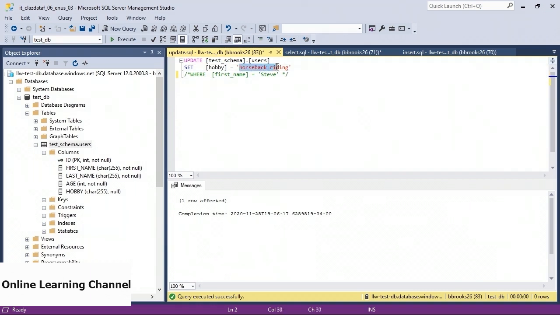I'm actually going to change this. I'm going to change the hobby to cross-country skiing. But since I don't have any conditional, let's see what happens. I'm going to hit execute. Now in the messages it says 4 rows affected.